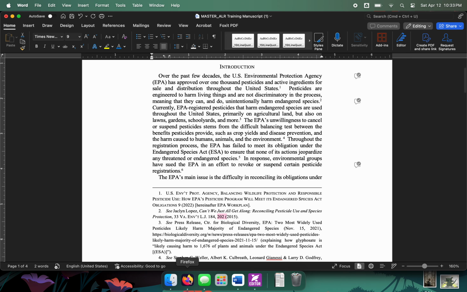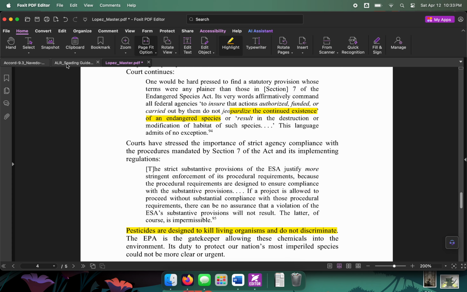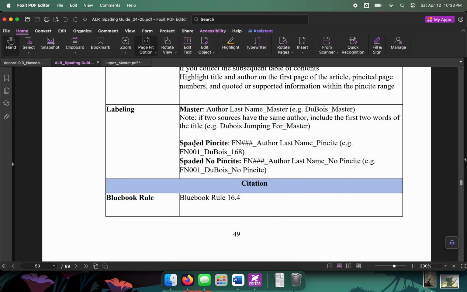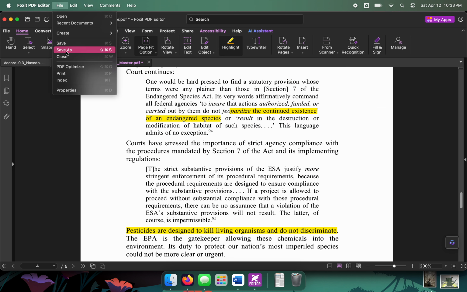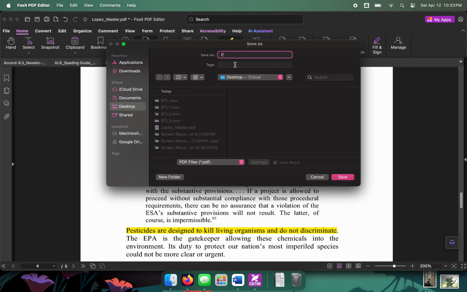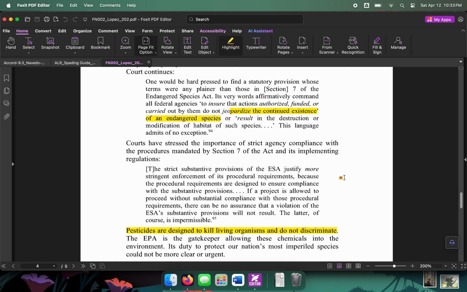And then once you're done finding all of that, you go here and go to labeling for a spaded pin site, and it's footnote whatever, author last name, and then pin site. So this is footnote 2. And remember, you always need at least 3 digits. So even though it's 2, it's 002 underscore Lopez underscore my pin cited page, which is 202. And then I would save that to my spaded folder and save. There you go. And then you should have a master and a spaded document. And that is how you collect your sources.